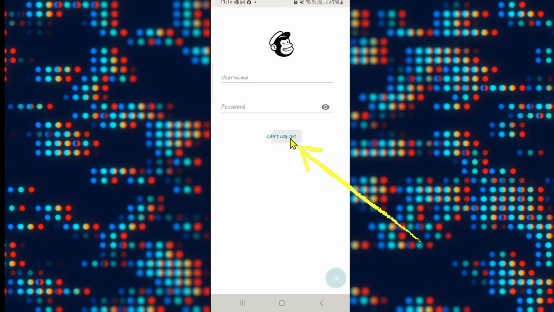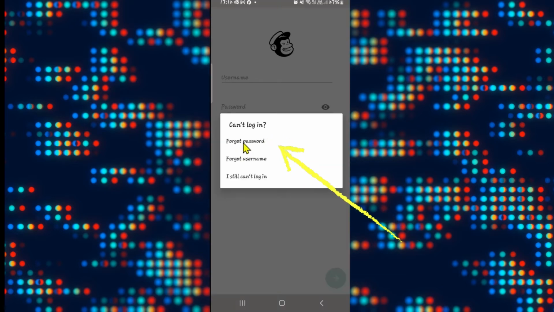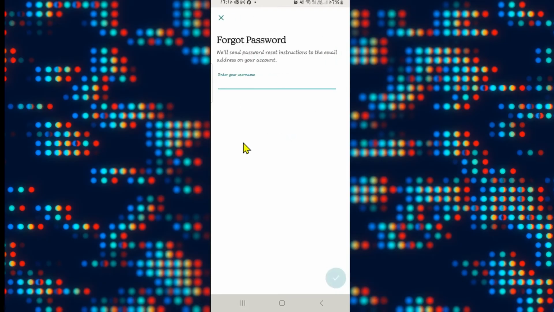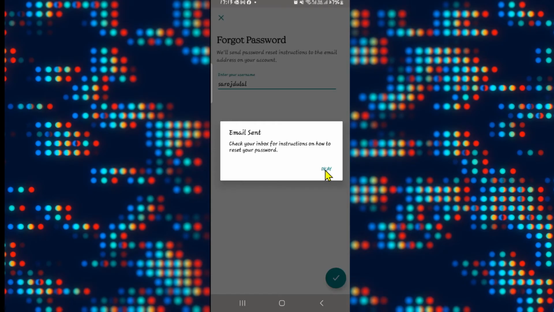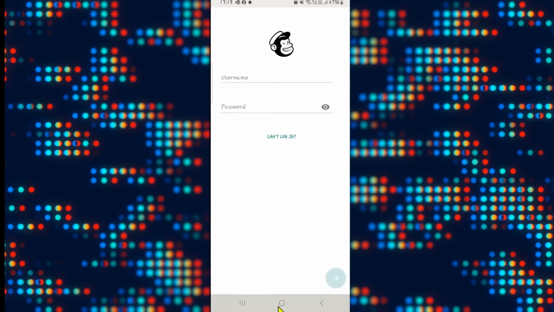Now just tap on Can't Log In and you will find the Forgot Password option. Go ahead and tap on this and you will be asked to enter your username. Type in the username that you set up while creating your account and then tap on the tick mark at the bottom right corner. You will now be told to check your inbox to see the instructions to reset your password.